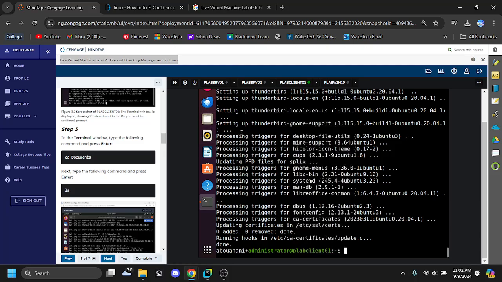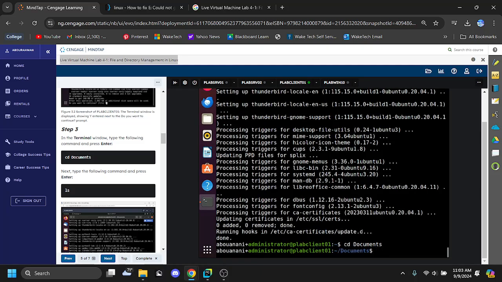All right, so the package has finished installing. So now that it has completed, we can continue with the next step. So we're asked to make a new directory. I meant to say directory called documents. Type cd space documents. That's going to create a new documents directory.